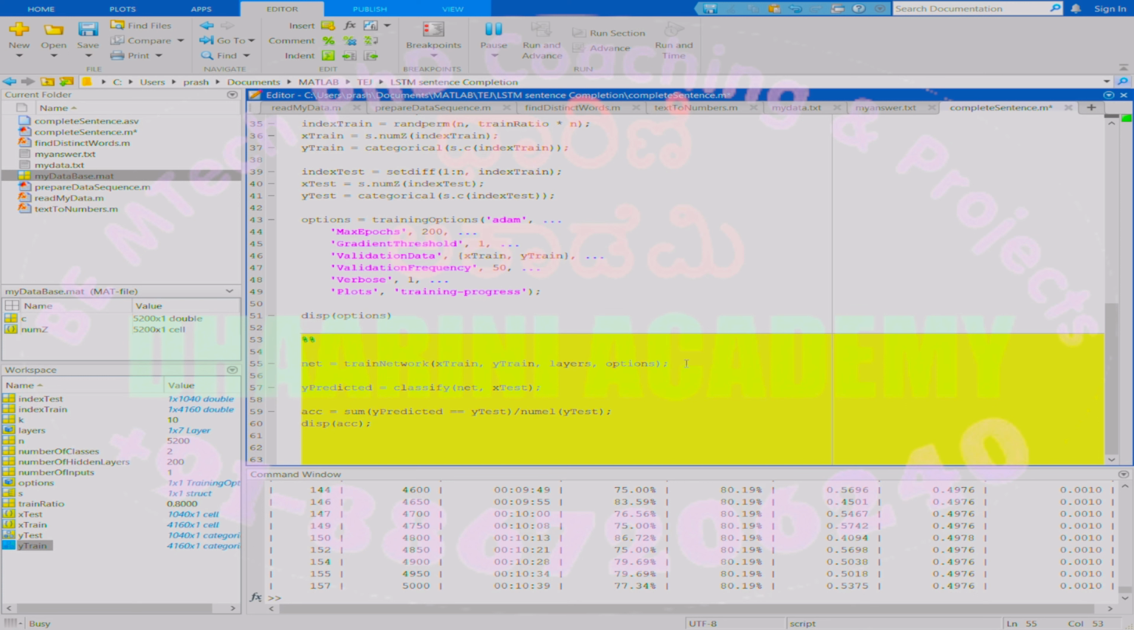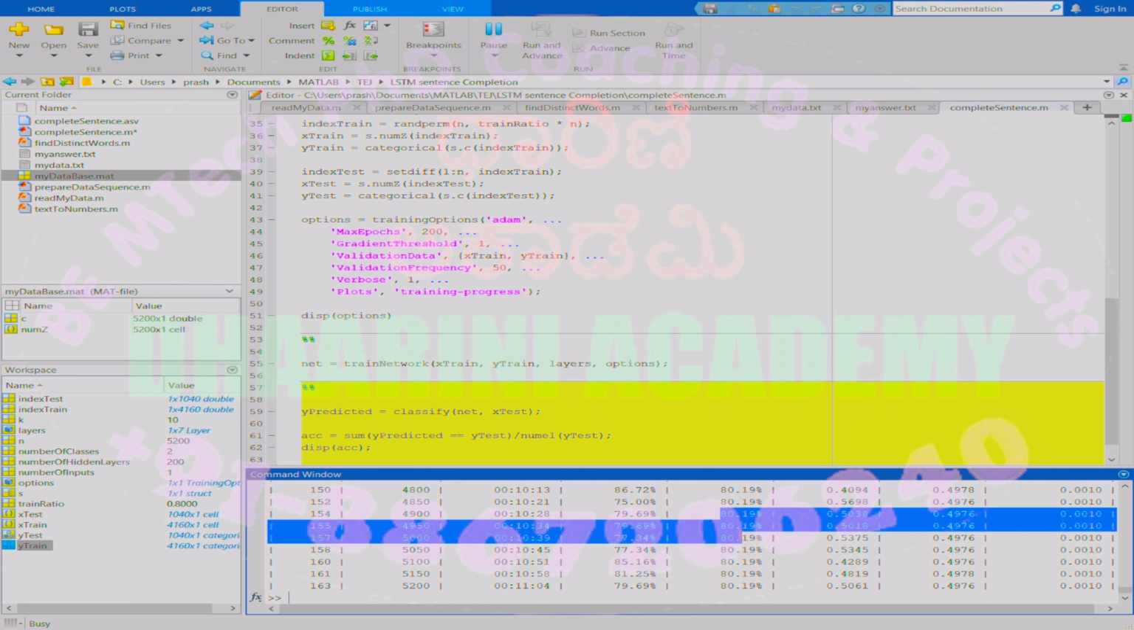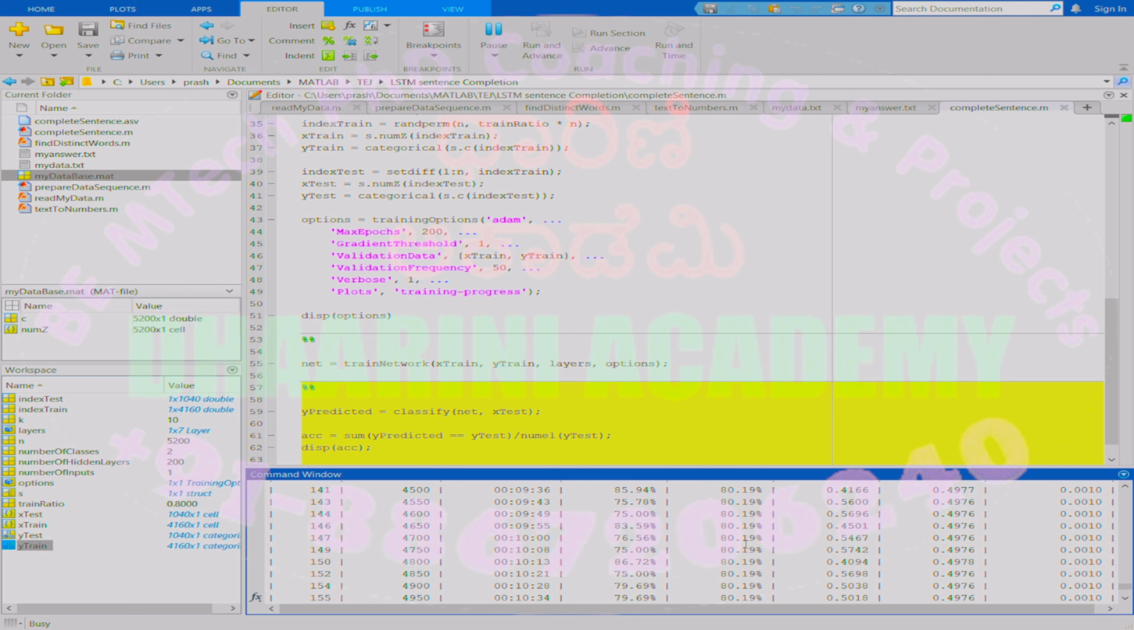I'll just separate it, so I don't have to run the training once again. Directly I can go for the testing. All right, let's wait, 40 more epochs to go. But you can see that there is no improvement in the validation accuracy. It's 80.19 throughout, right from the beginning. So it means learning is not happening as expected.